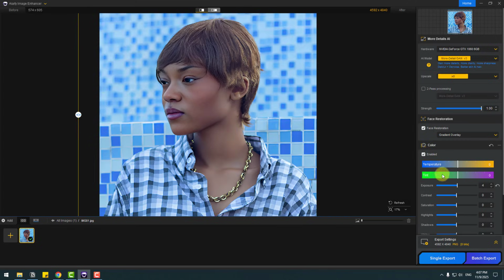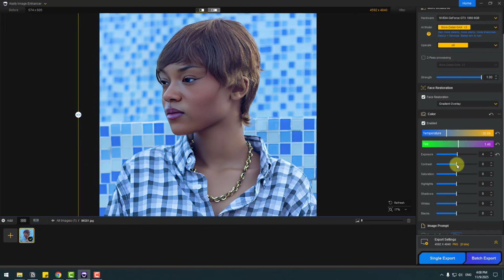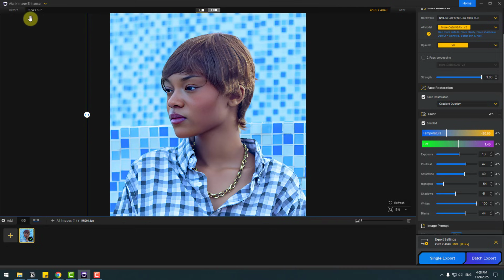Also we have color features. Let's enable that, and right now we can change temperature here like this, and tint. We can play with the settings for better image results, and these lightings like this, and highlights and saturation and whites, blacks and shadows. Okay, that's good. Let's see. Okay, I like it. Also the original image size is very low, but the upscaled size here is very high.